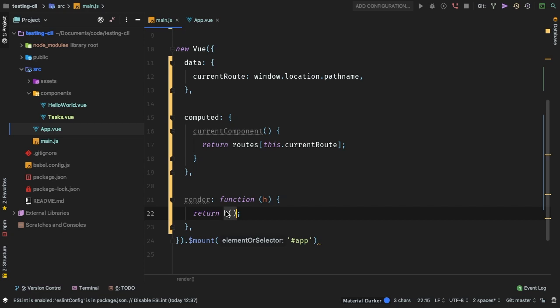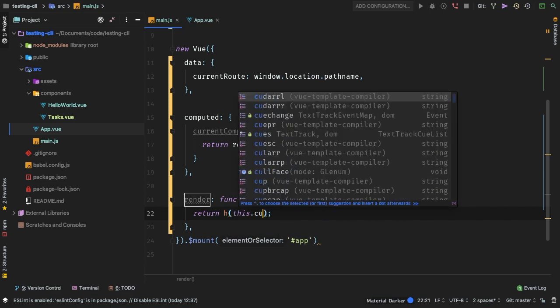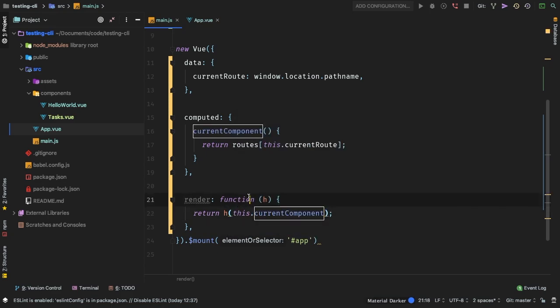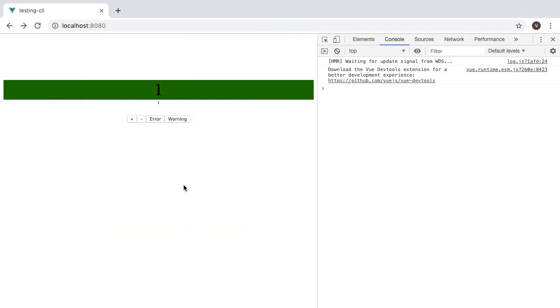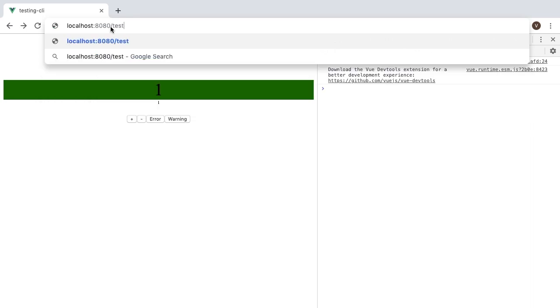So our render function is going to return. Let's go ahead and execute h, and then we need to pass it in our current component. So if we said this dot current component, now we are passing this current component, whatever comes out of this computed property, to our h render function. All right, let's take a look at this in the browser. Just to make sure, we'll refresh, and sure enough, we're still running. There's no problems there. But now let's go ahead and visit maybe /test, and that doesn't work.